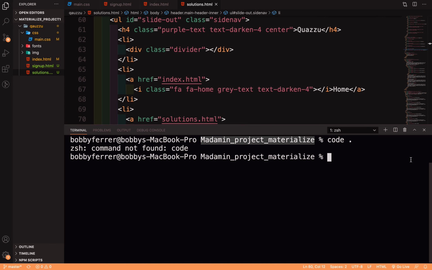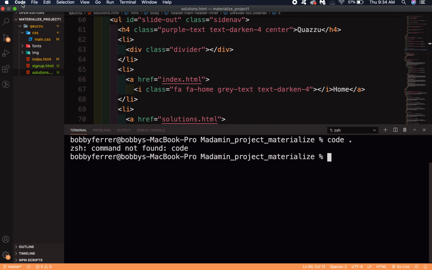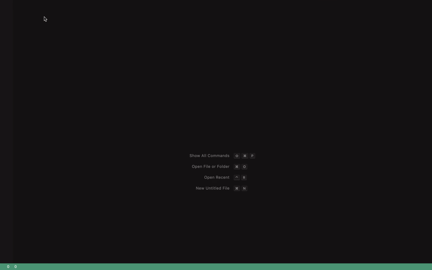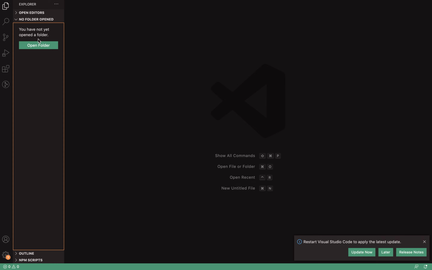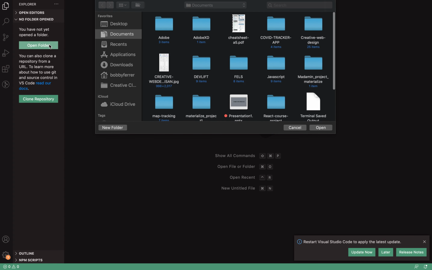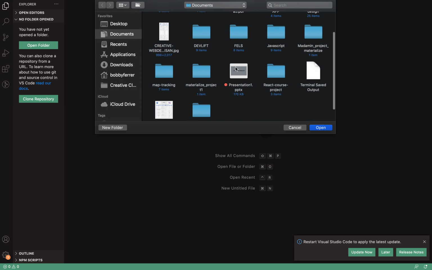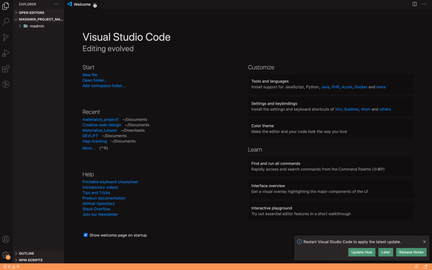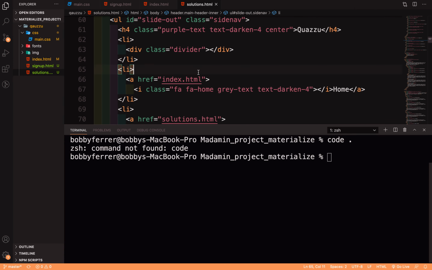Okay, so, yung sa akin is, kailangan ko pang i-add siya. So, ang gagawin ko na lang is, I'm going to add another window. Alright, and then I'm going to open a folder. So instead of code space dot, mag-open na siya dapat automatically. So I need to look for yung na-clone ko, which is Madmin project materialize. Ayan. So I will close the welcome page. So hindi ko na kailangan to.